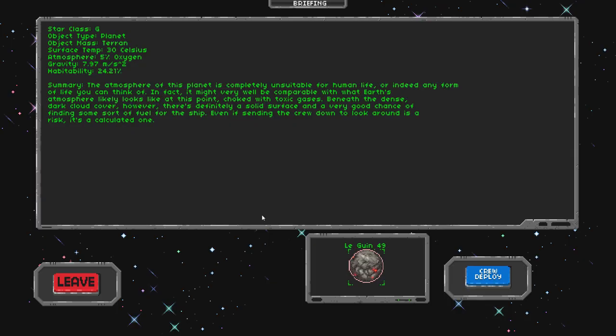Summary: the atmosphere of the planet is unsuitable for human life, or indeed any form of life you can think of. In fact, it might very well be comparable with what Earth's atmosphere likely looks like at this point, choked with toxic gases. Beneath the dense, dark cloud cover, however, there's definitely a solid surface and a good chance of finding some kind of fuel for the ship. Even if sending the crew down to look around is a risk, it is a calculated one.